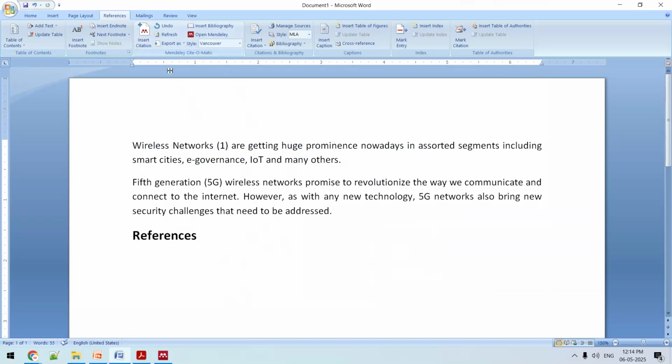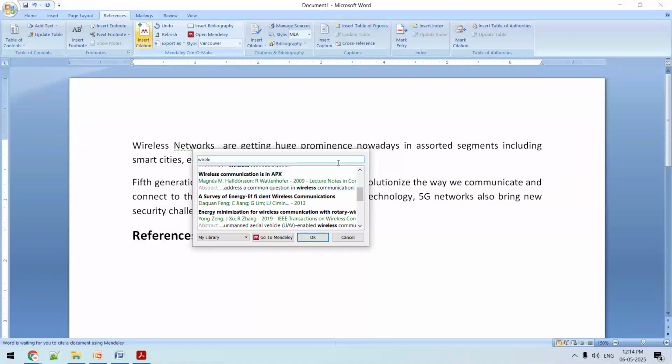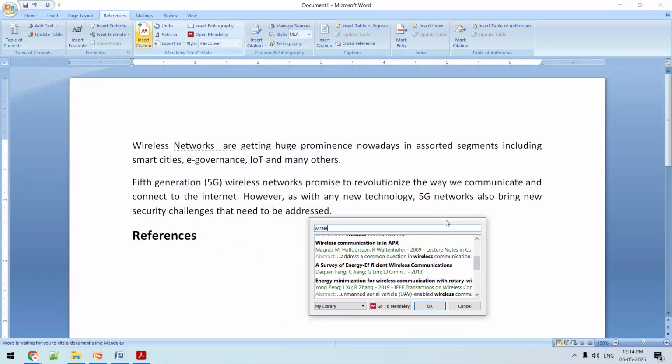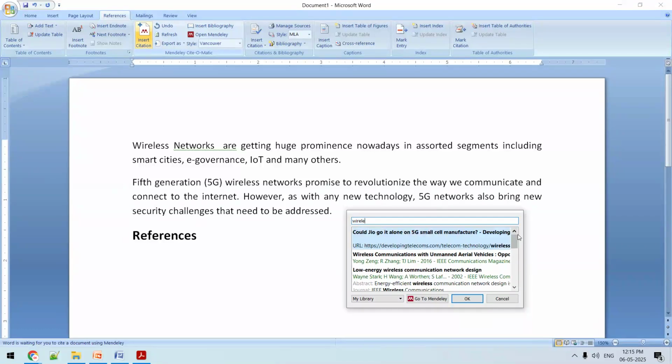So open insert citation. You can see this one. Click insert citation on which paper I want to see: wireless networks. Now out of these so many papers, all of these papers are discussing, all of these papers are explaining wireless technology. So which paper do I have to use? Here also we have to decide, out of so many papers, which paper I should use in the reference.